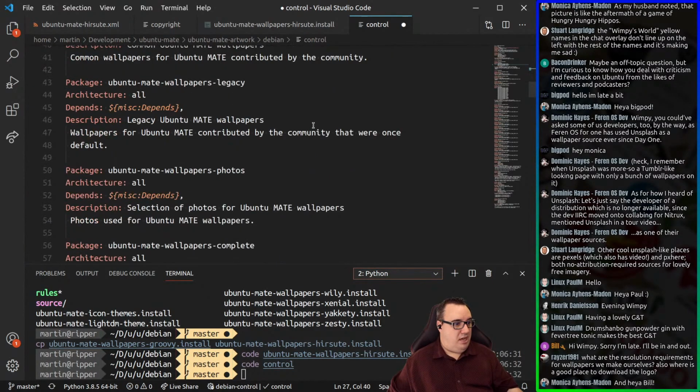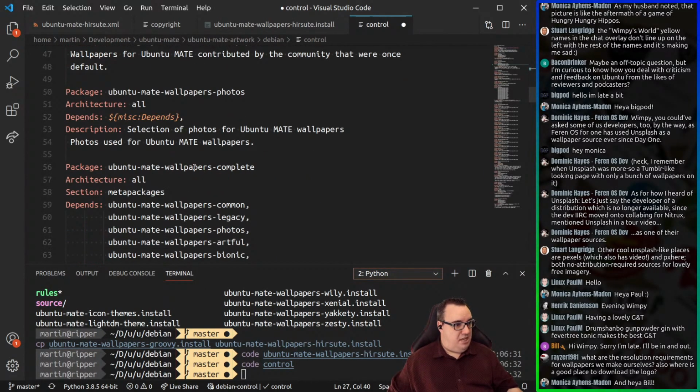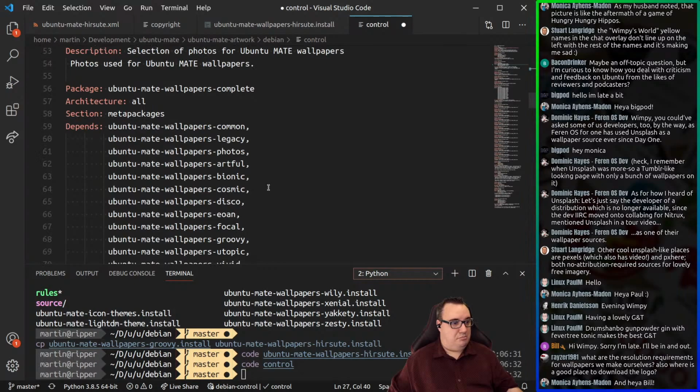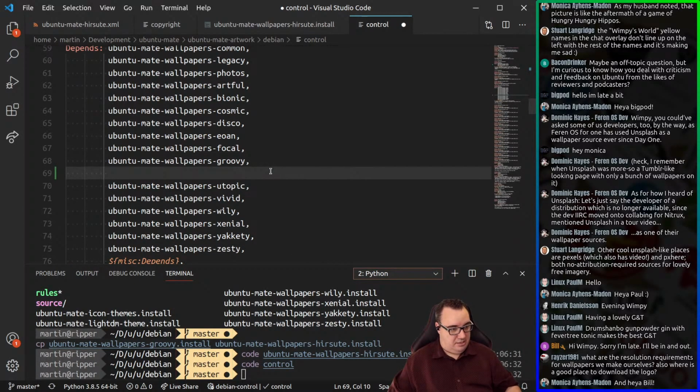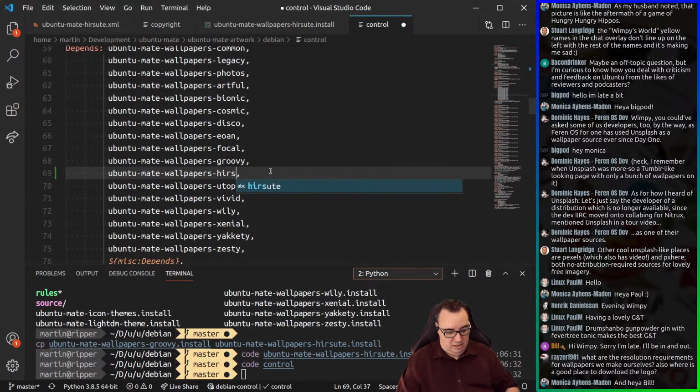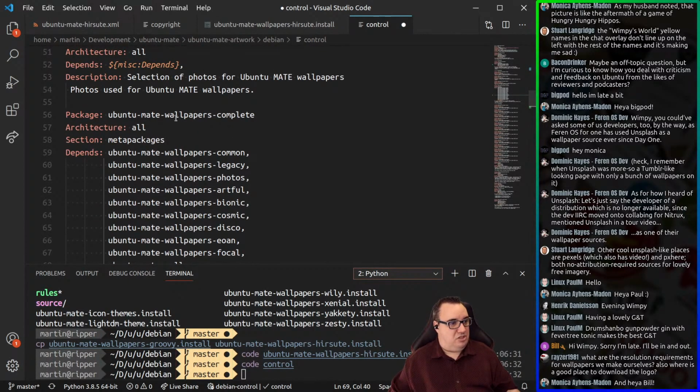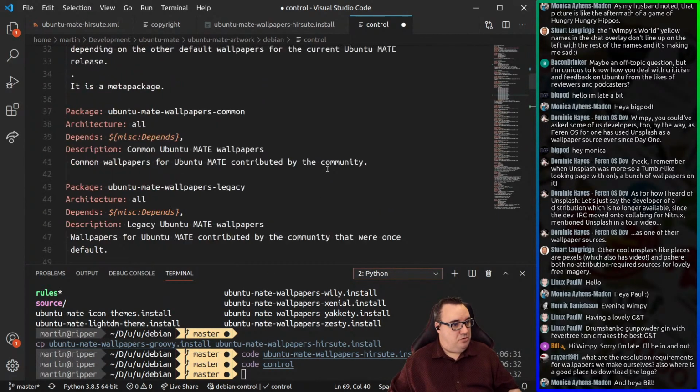And then we have this here, Ubuntu MATE wallpapers complete. And what we'll do here is add Hirsute here as well. That means that if you're running Ubuntu MATE and you want to install every wallpaper that has ever existed in every release, then there's a meta package to do it for you, Ubuntu MATE wallpapers complete.